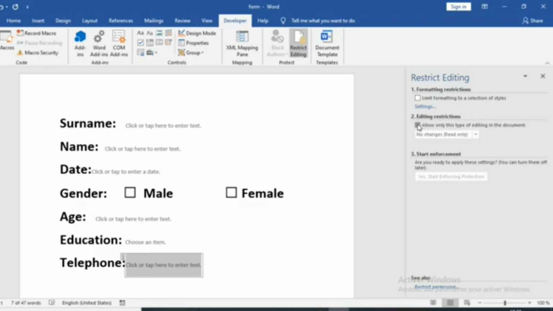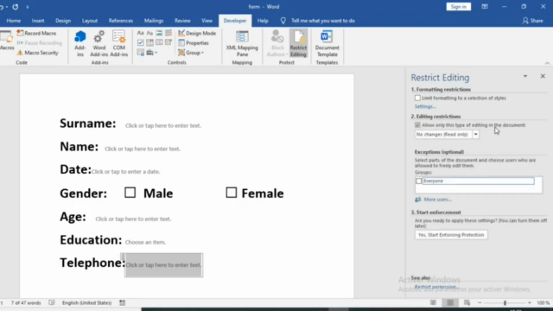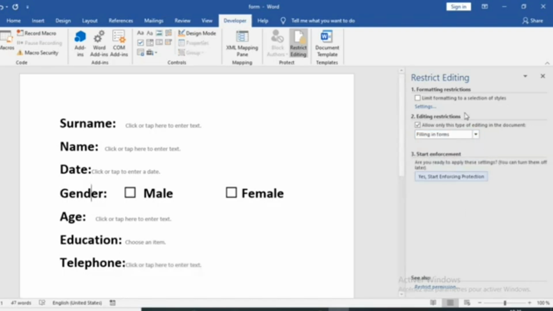We click on allow only this type of editing in the document. By default the option is no changes, read only. That's not what we want. If you select this option, the respondent will only be able to read, and that is not our objective. We want to allow the respondent to fill a form, not modify the text on the form, just fill in the form. So you select the option filling in forms, and then we click on Yes, Start Enforcing Protection.